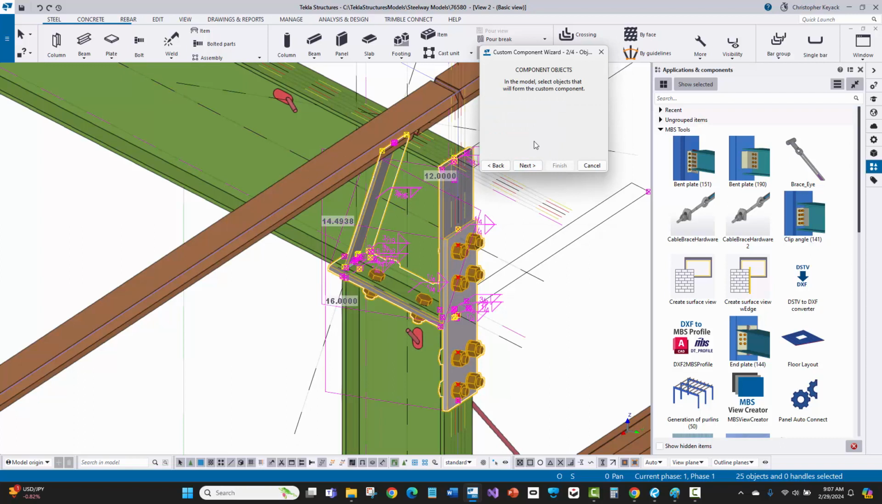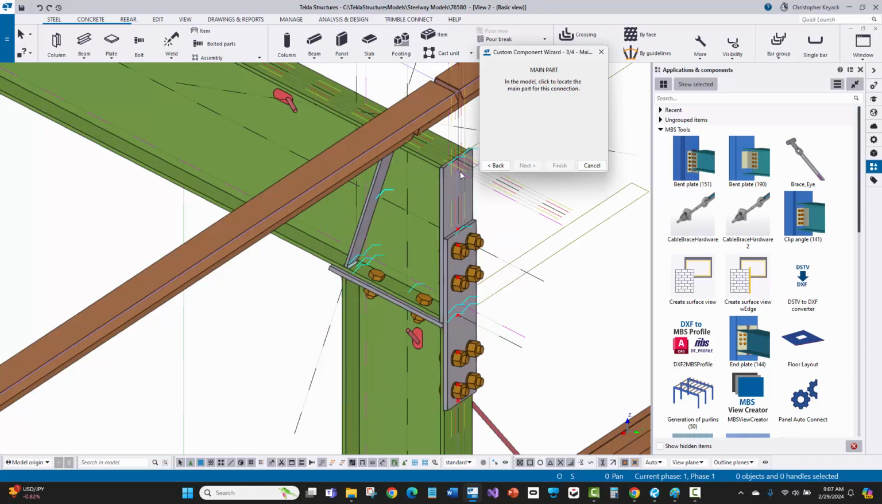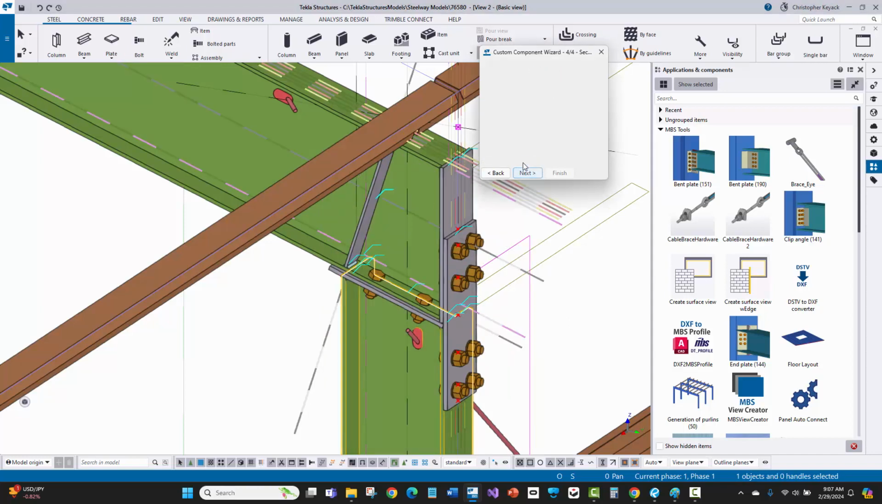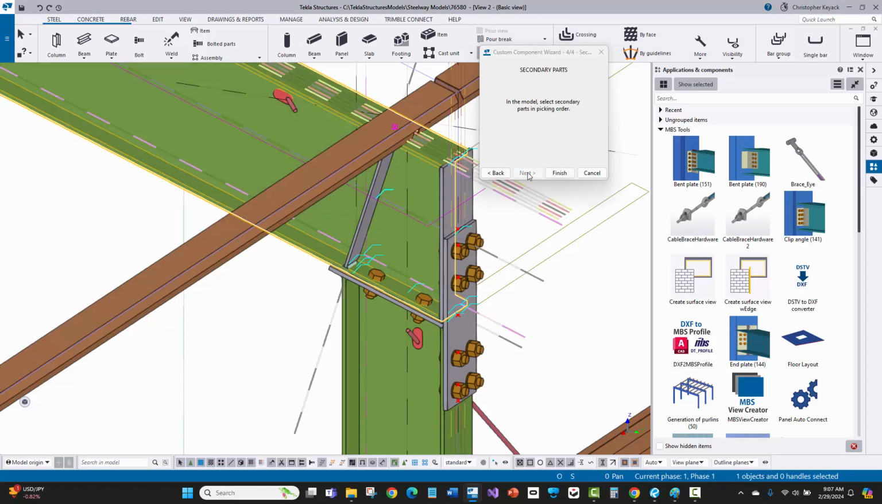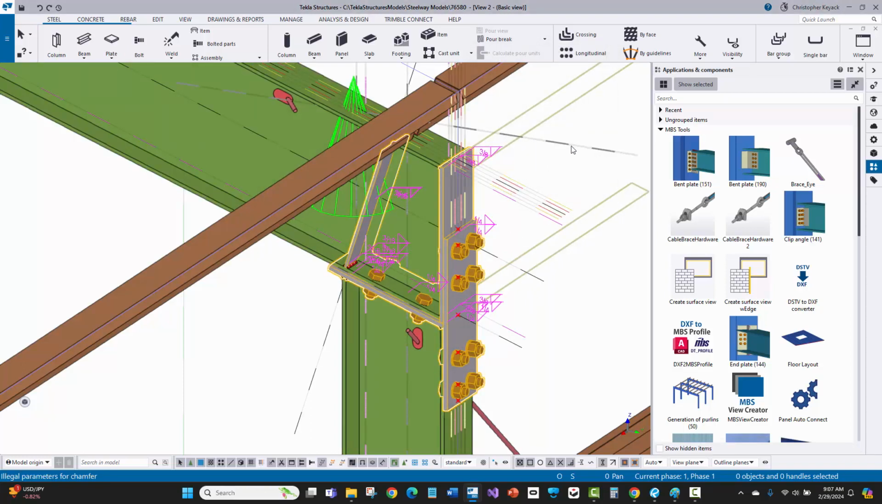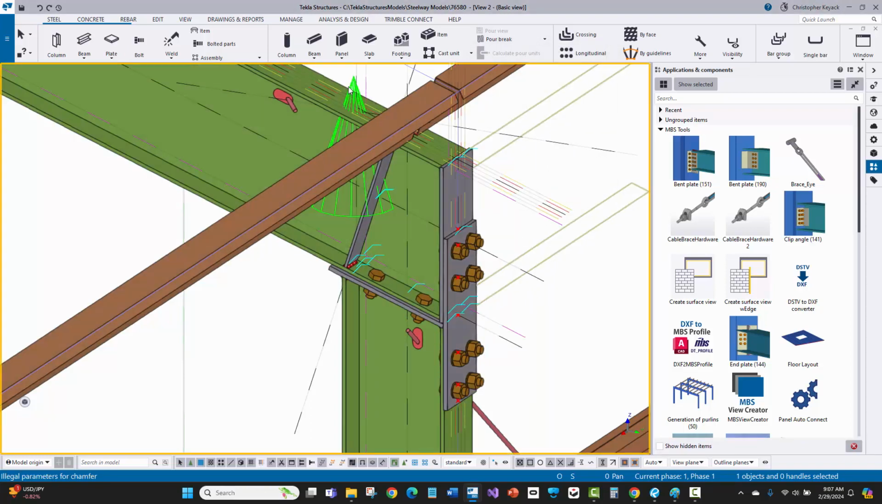I've got all the component objects, which means the objects that are going to be created by this custom component and the connection. And I've got those selected, so I'll say next. The main part will be the column. Next, secondary part will be the rafter or the beam there. And then I'll just say finish. And now that custom component has been applied.